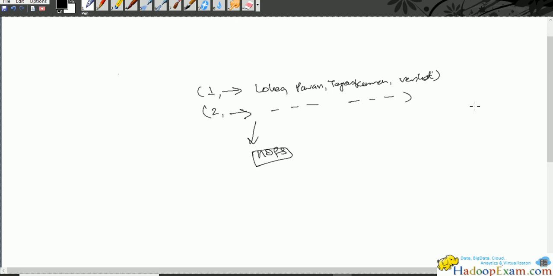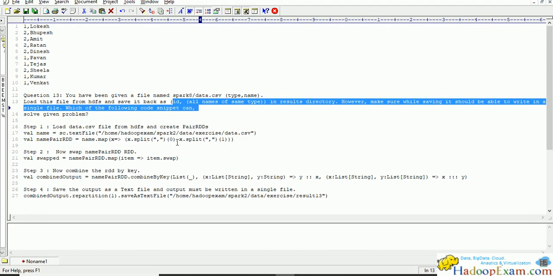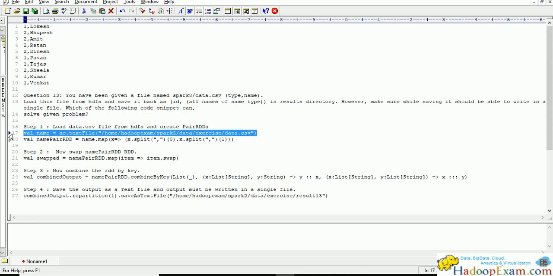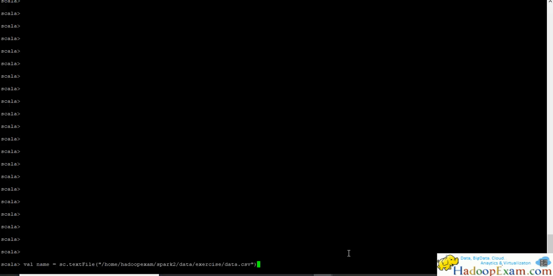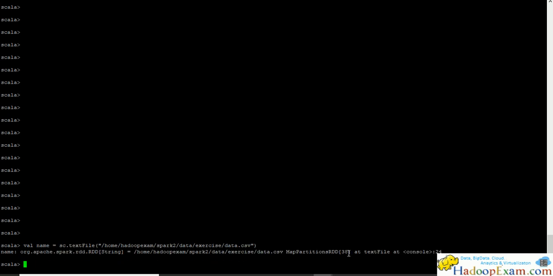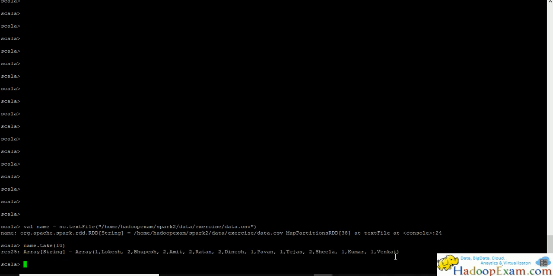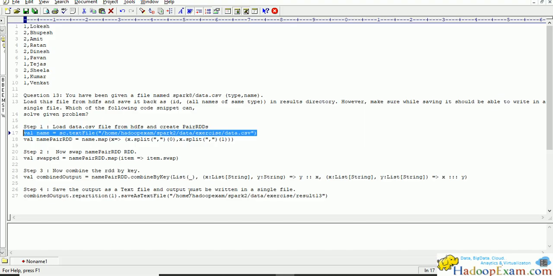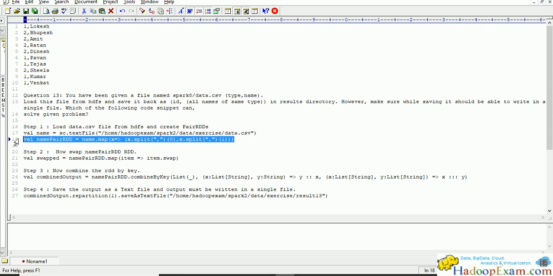As a first step, you have to load this data. So let me do this exercise here, and you can see name.take(10). This is the data which has been loaded, correct? Each line here, each pair, represents one element. Now what we would be doing is name.map. We know there are two elements in each line, so we split by comma, and the first element becomes your key and the second element becomes the value. So let's create a pair RDD out of this.